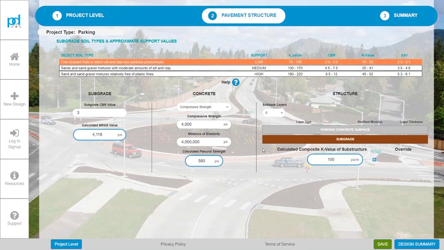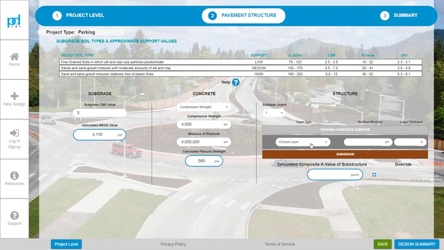So the next step is defining our structural layers. Now within the parking lot module, we can have either 0 subbase layers between our subgrade and our parking concrete surface, or we can have 1. We can input a subbase layer in here. Now for this example, I'm going to say that we don't have a subbase and we're placing our pavement directly on the subgrade. So Pavement Designer calculates a composite K-value of the substructure, and then we can move on to our design summary.